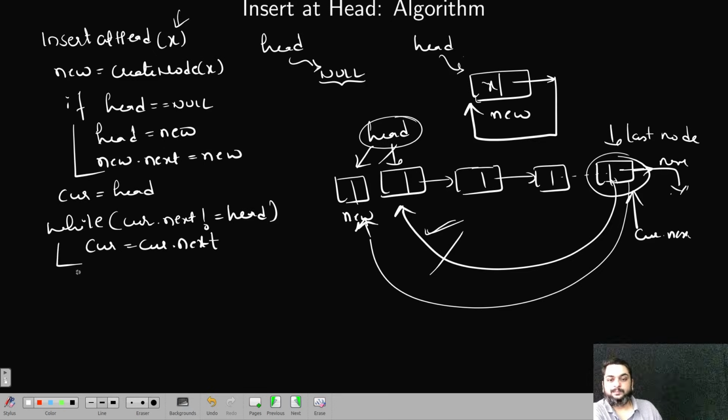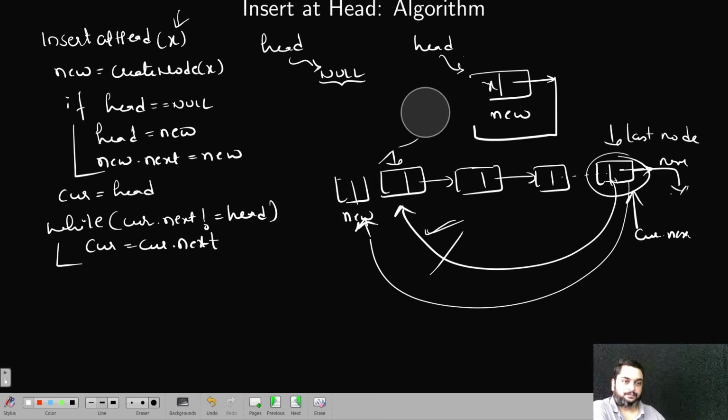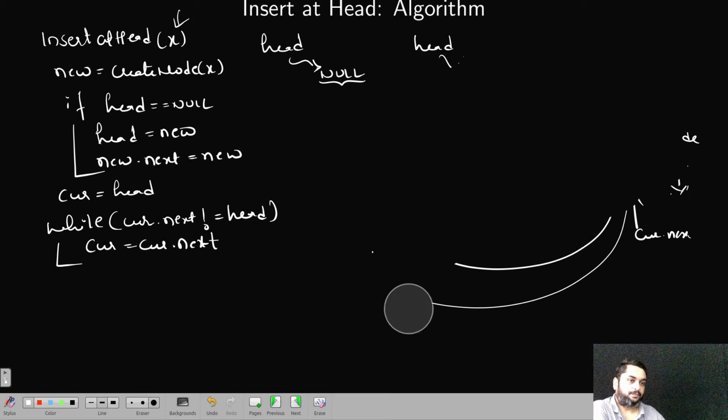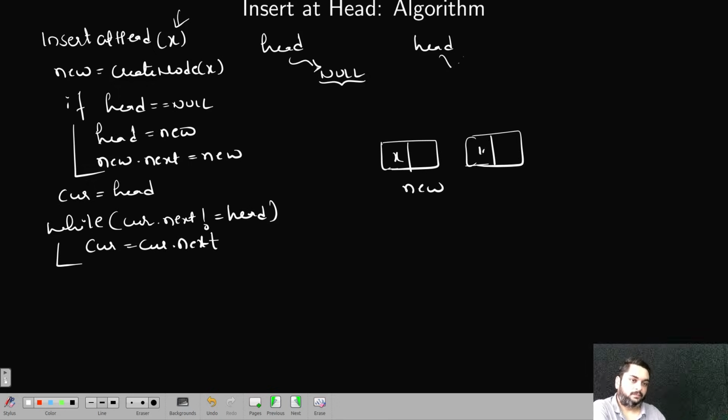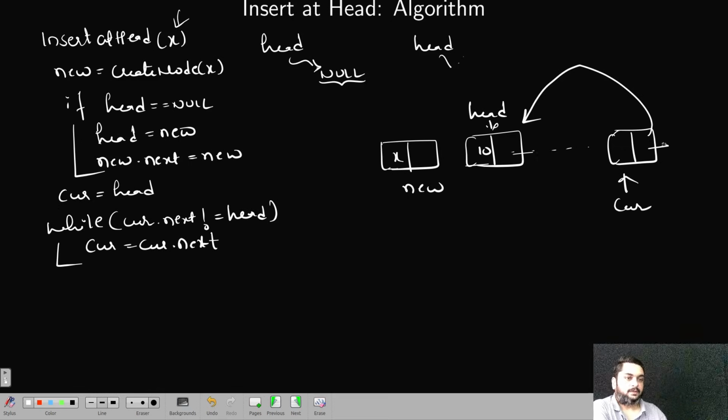Once I reach the last node, I only have to do the pointer adjustments. What is the pointer adjustment I have to do? Let us say I have this new node already created with some x value, and then there was the original head. Then there was a linked list, and we traverse to the last node. Initially this last node is pointing to the head. Call this our current. Then current dot next is pointing to head.